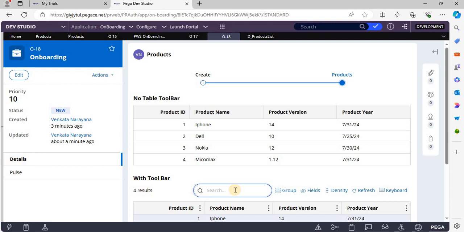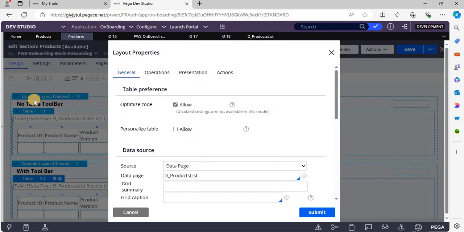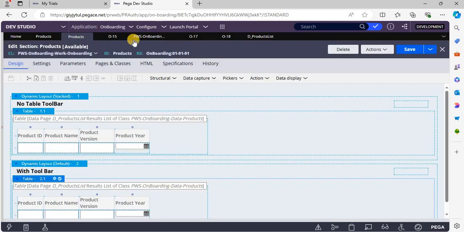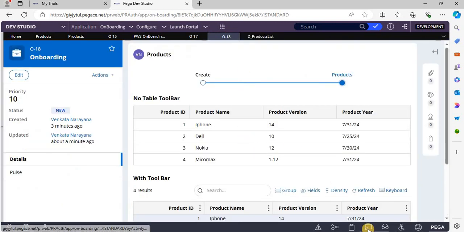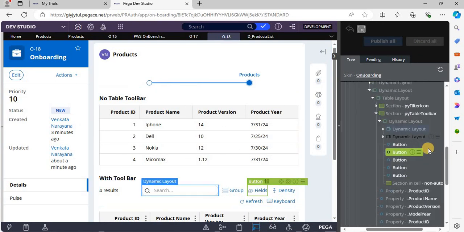This is how we can enable the Pega table toolbar and the search options for our table layout instead of any customized code. The only difference between the without toolbar and with toolbar ones is the optimize code checkbox. If we just enable this one, by default Pega is going to call the section of our Pega table toolbar. Let me show you that section.